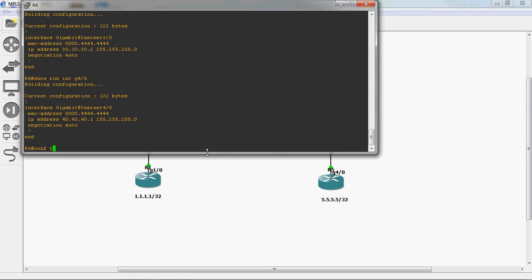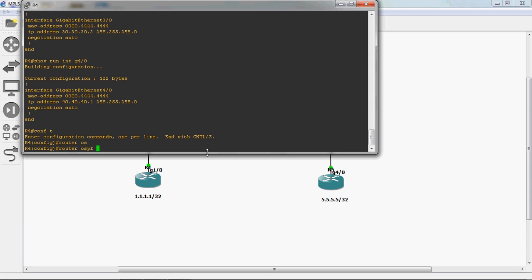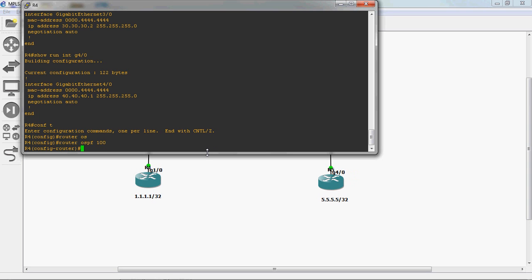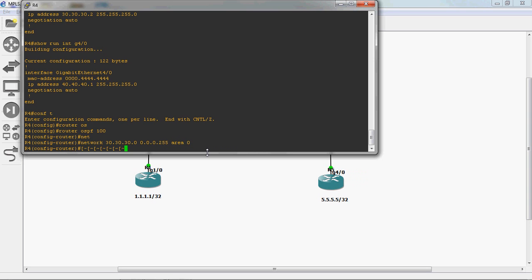So go to global mode. Next we give router OSPF, then we have to give the process ID. So I will give 100. Next, the directly connected networks for the R4 router are 30.30.30.0, wildcard mask 0.0.0.255, area 0.